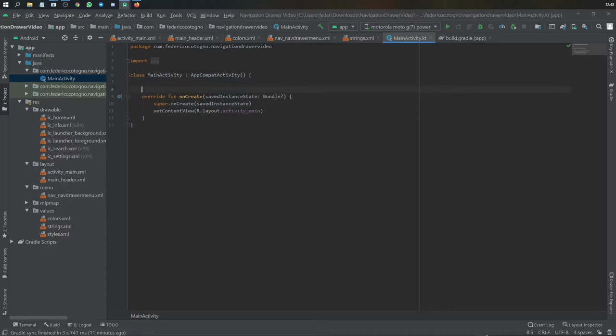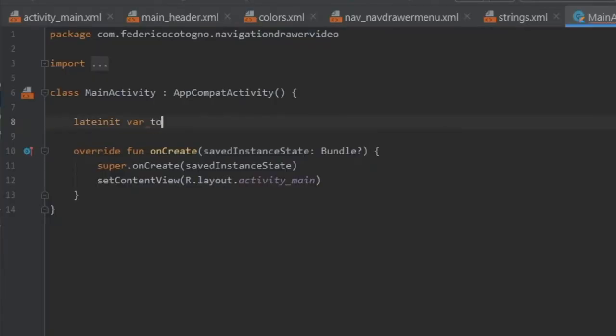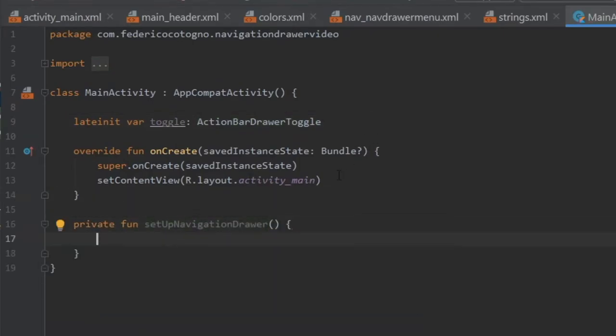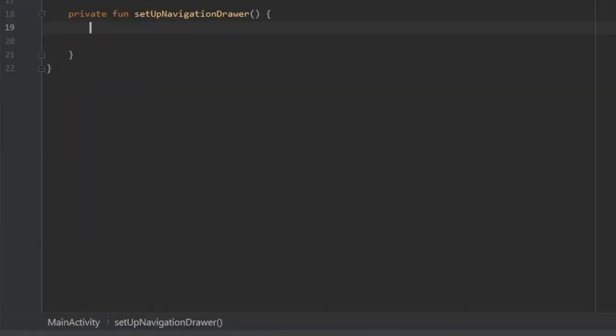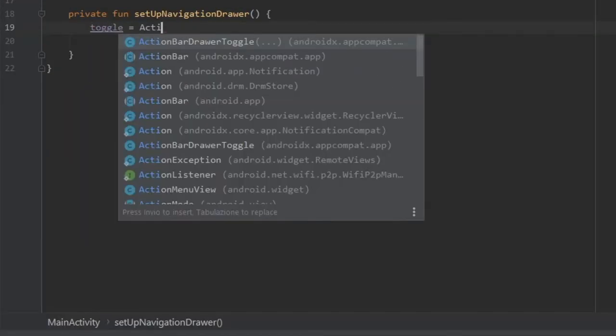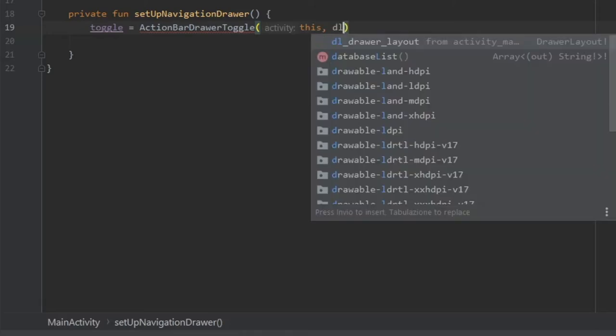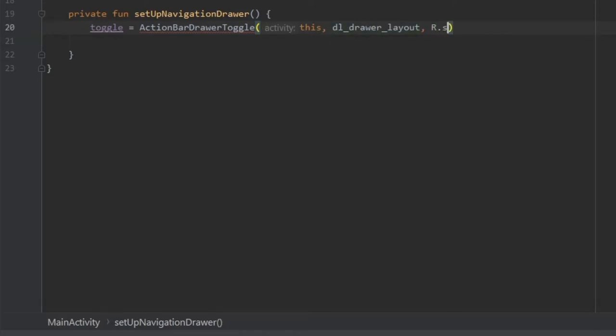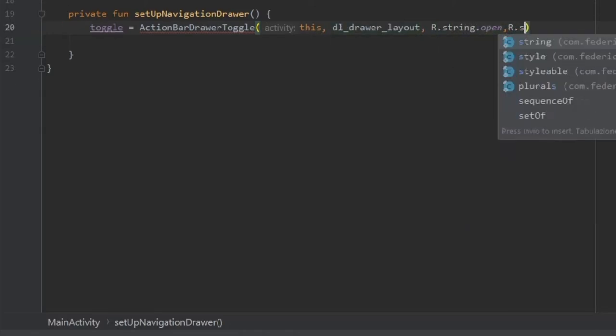And the first thing that we're going to do in here is create a lateinit var named toggle, and it's going to be of type ActionBarDrawerToggle. And then we're going to create a private function at the bottom called setupNavigationDrawer, and we're going to immediately place it inside the onCreate method so we don't forget. And inside setupNavigationDrawer, we're going to add a toggle, and we're going to set it equal to ActionBarDrawerToggle with the context of this.